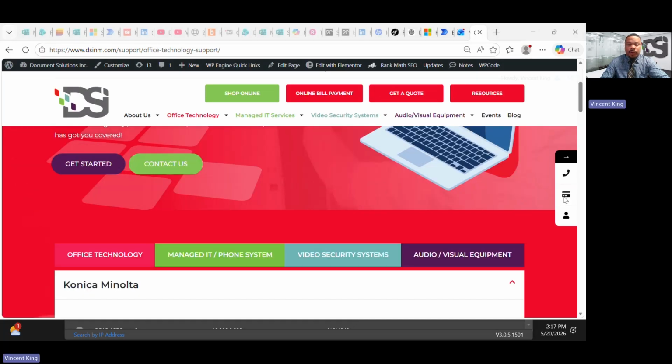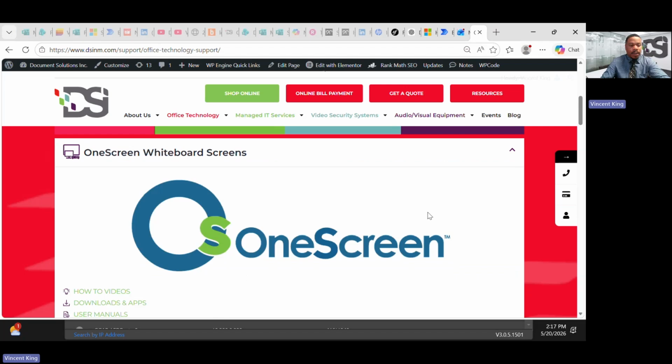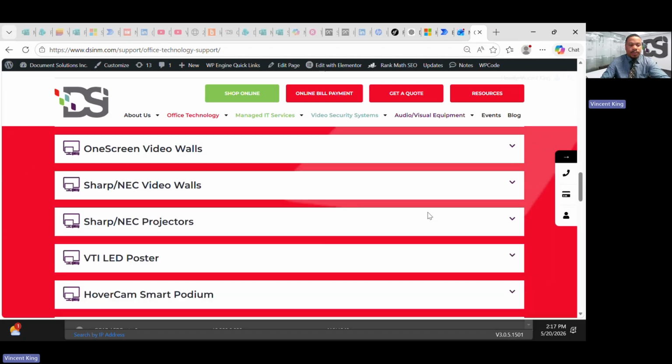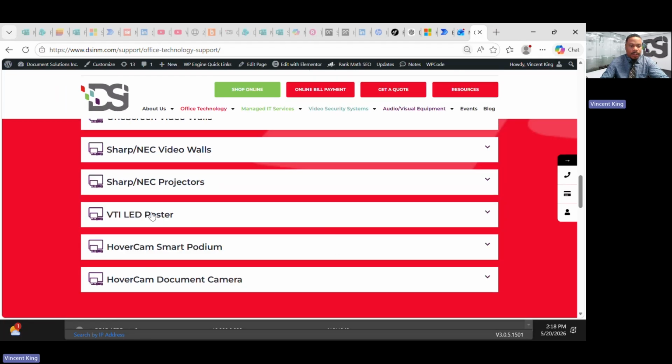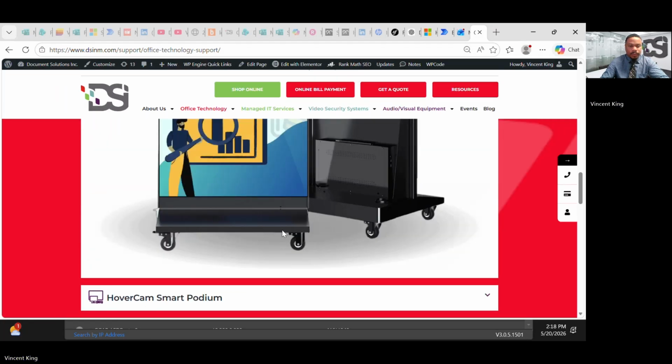And we have this broken up for you, so that you can just automatically jump down to whichever device you're looking to support. For this instance, we're looking to support an audio-visual solution. So we're going to click on that. And then you get a list of some items here. What we're going to want to click on is our LED poster. Okay.